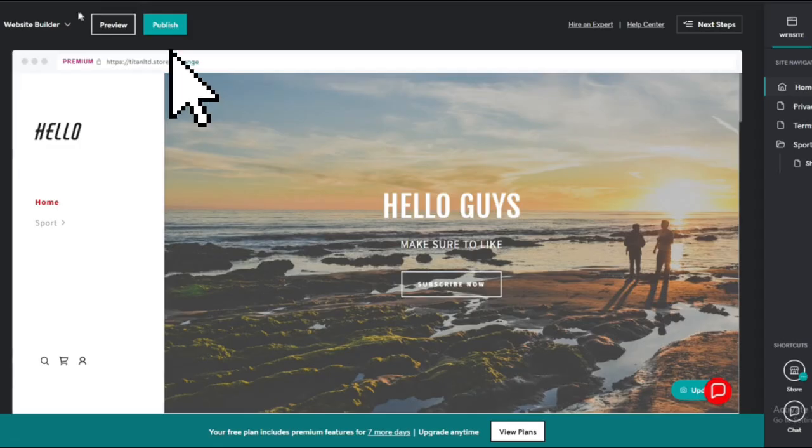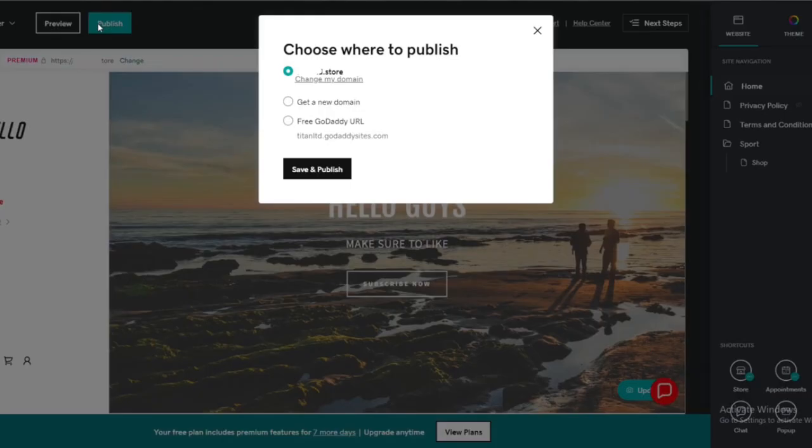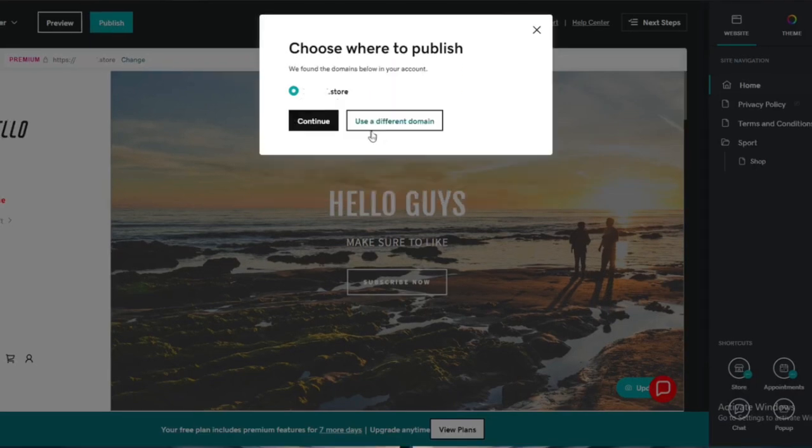Now, click Publish again. This time, select Change My Domain. From here, you'll see a list of all the domains you own with GoDaddy. Just pick the one you want to connect to your website. Once you've made your selection, click Continue, and GoDaddy will handle the connection for you. After a short while, your domain will be live and linked to your GoDaddy website.